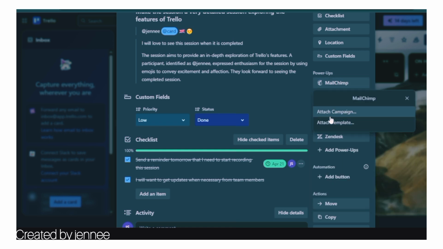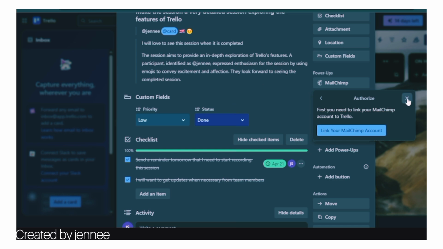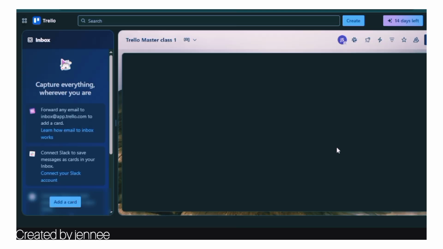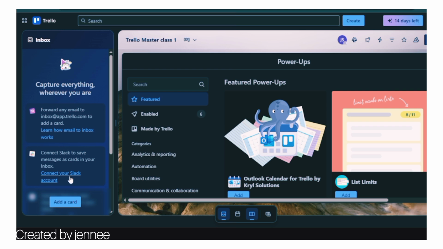Okay, let's see the options for MailChimp. Okay, attach campaign, attach template. So if you already have a campaign, you can just attach it. If you already have a template on MailChimp, you can just attach it. But I don't think we have any template yet because the MailChimp is not integrated. So you have to link your MailChimp account to be able to access this feature. So that's all about power ups.